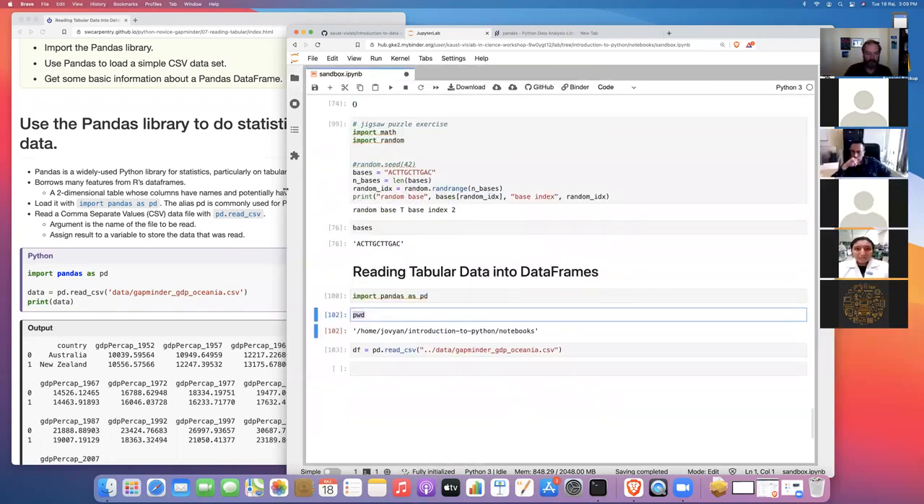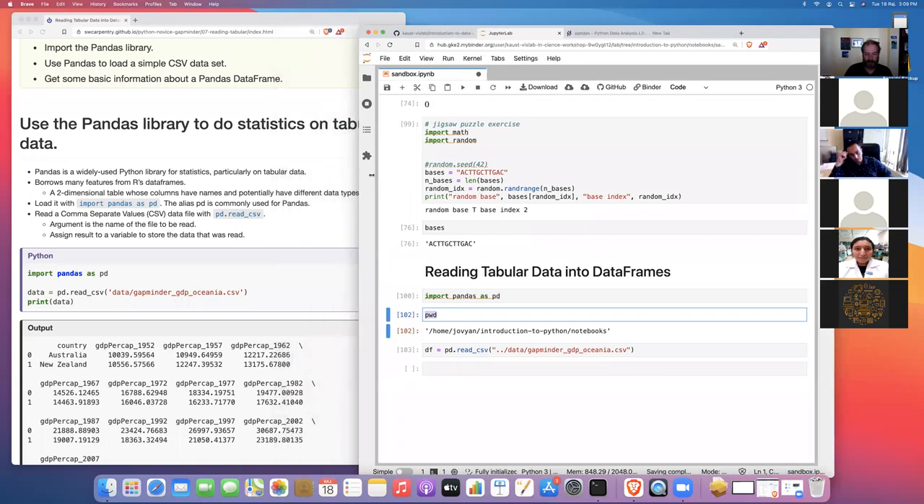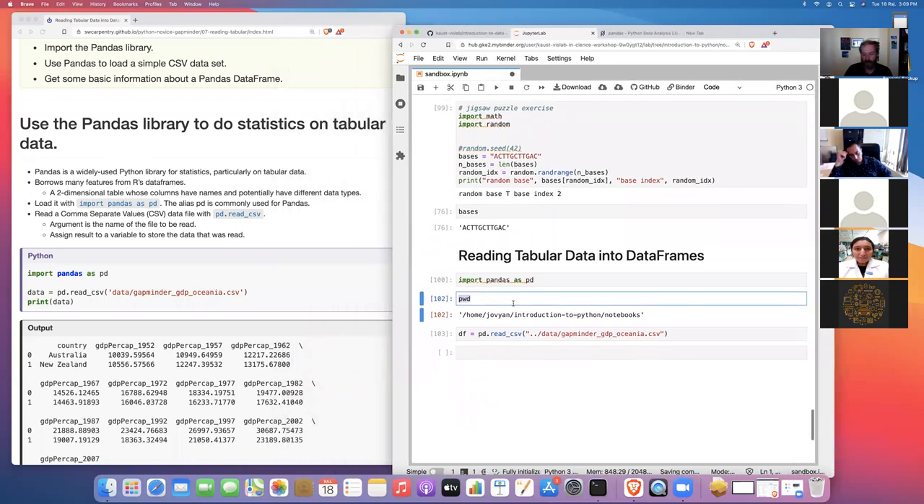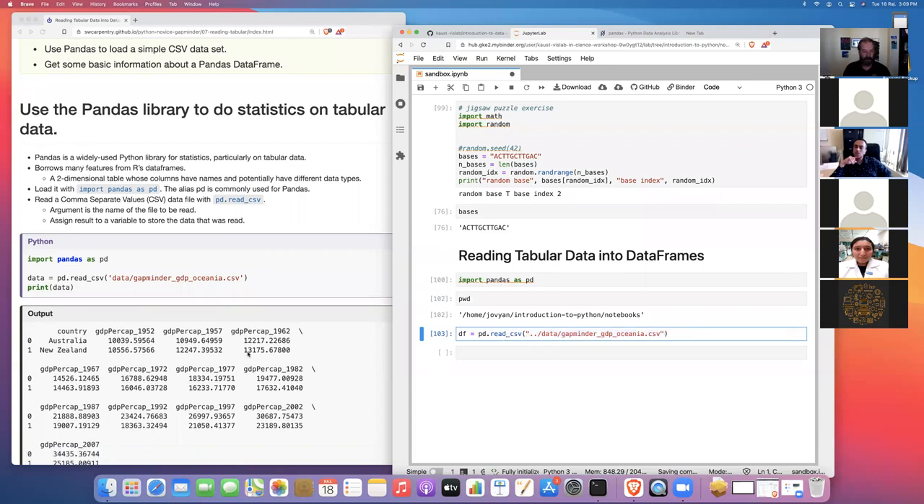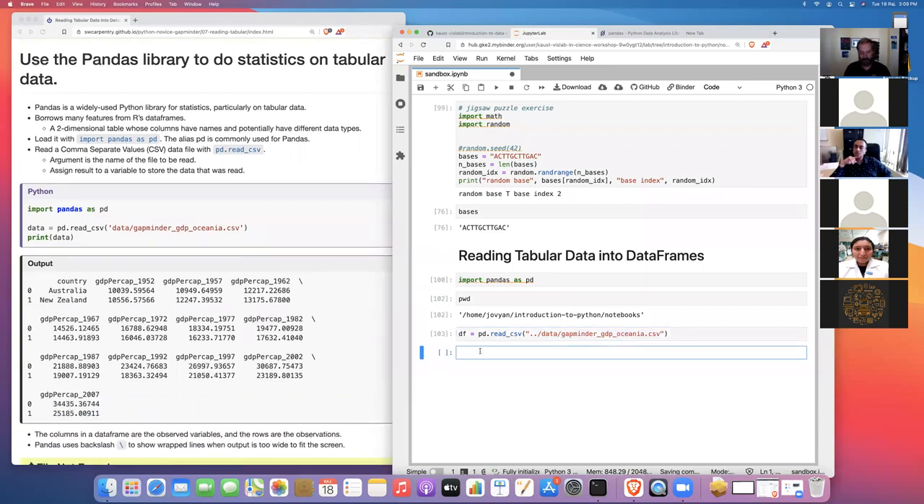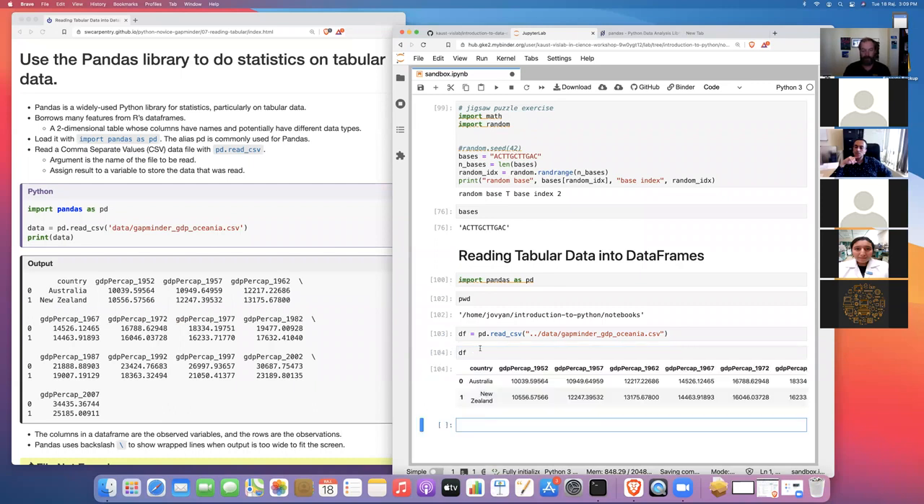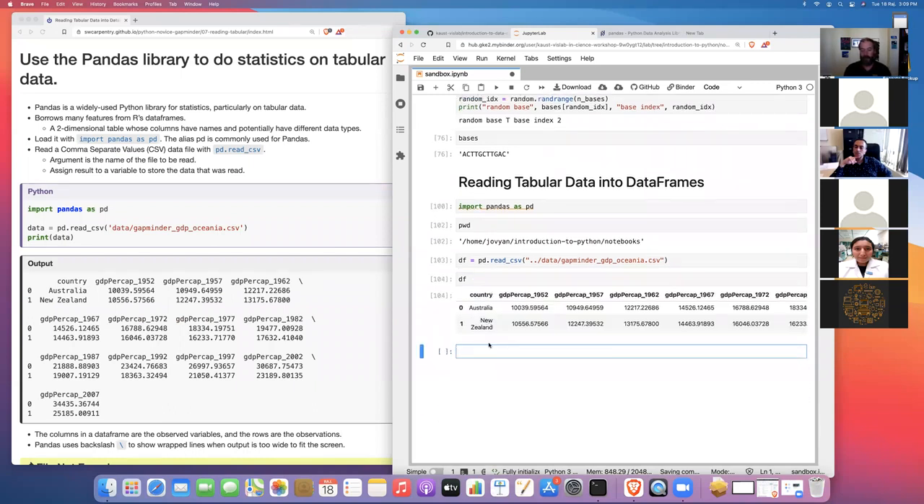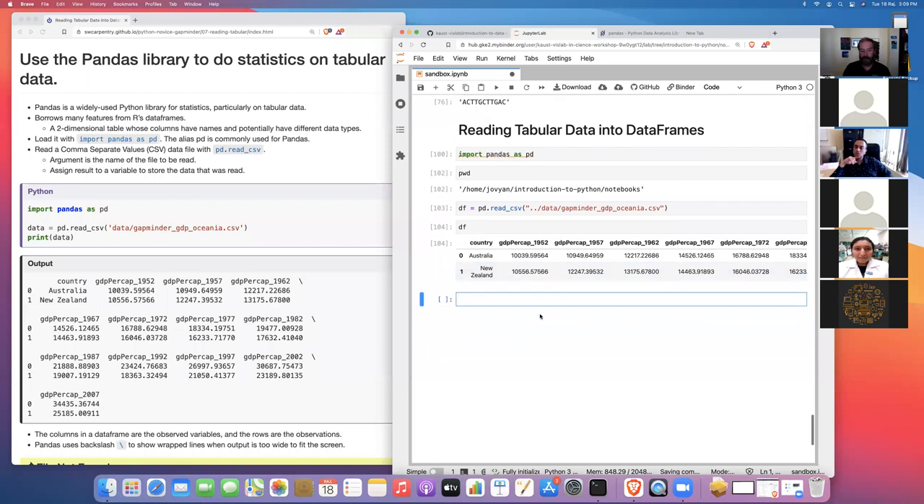is actually a Unix command, and it will tell you where you are. So again, this is just me checking that I wasn't somewhere else. And then you can pass in the path from where you are to where your CSV file is, and then you can load your data. And now we have our data frame.